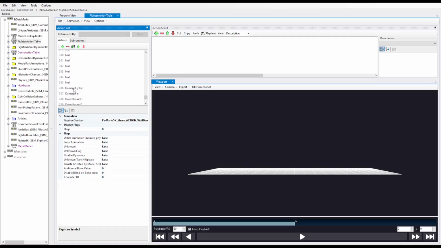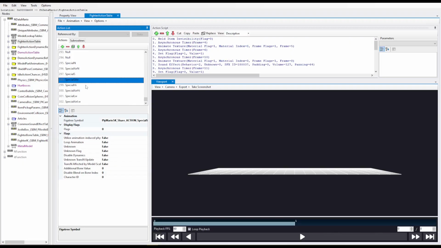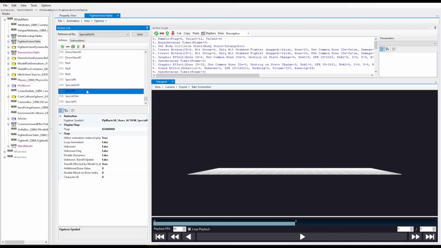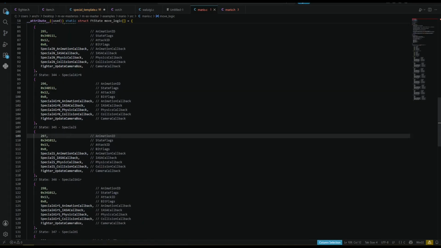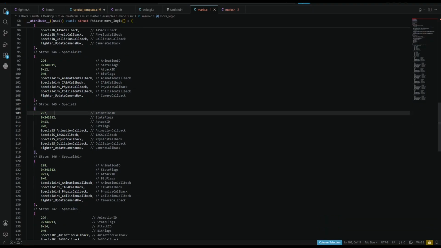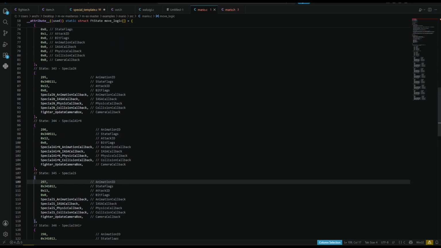So then we scroll to the bottom. So here's all his special move stuff. It usually starts around 295. Or so 295, special in, special air, special S air, and so on. So yeah, that's where those are. So basically, to put our custom code to make it do the move that we want, we're gonna replace these callbacks.